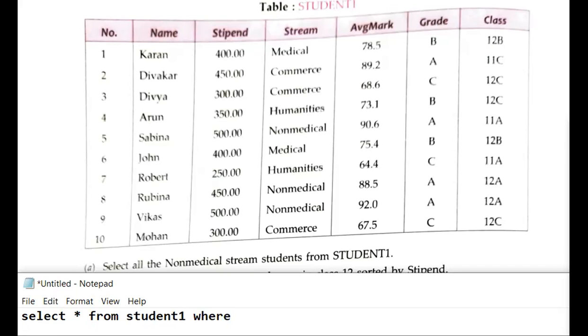Where? Now you see the question. All the non-medical stream students from student 1. Now you have to understand this table properly, how you will understand that the student is of non-medical. If you see this properly, you can see the stream. In stream it is given non-medical. So where stream is equal to, see this is an exact match. Exact match means nobody will be using the like clause. So over here non-medical, whatever they have done, that only you will be writing. So this is how you are going to write this first answer.